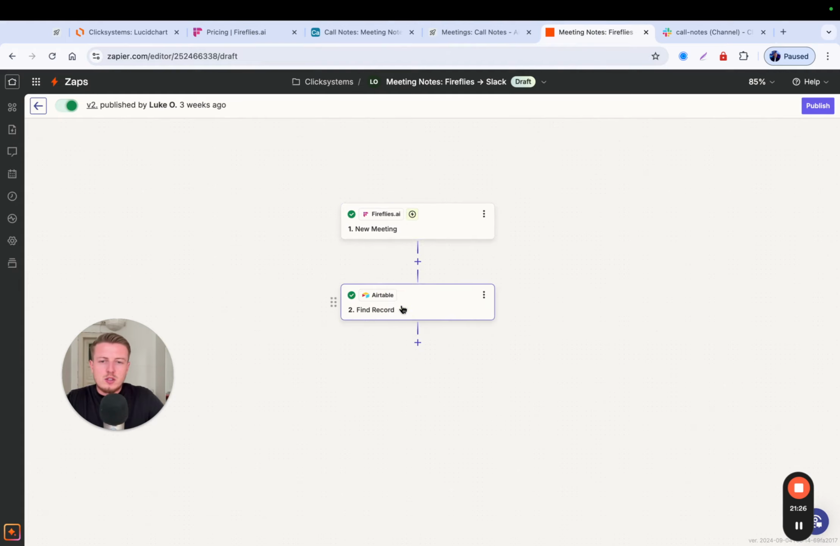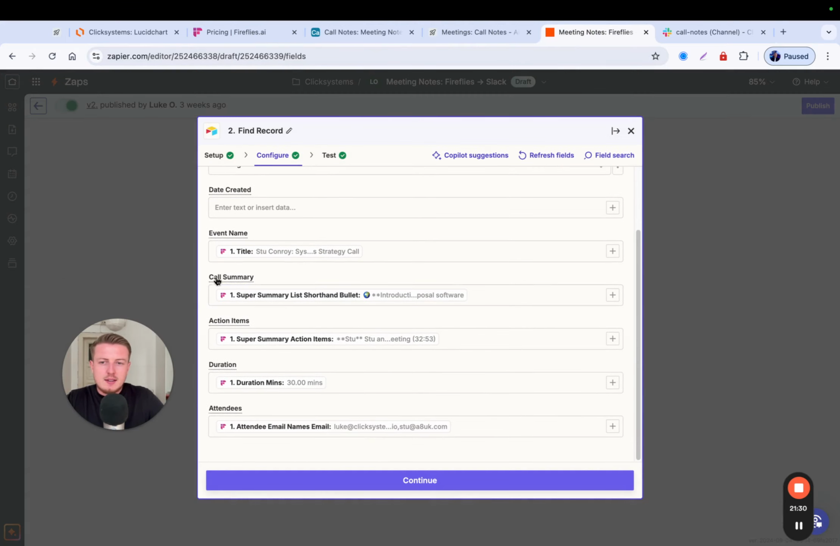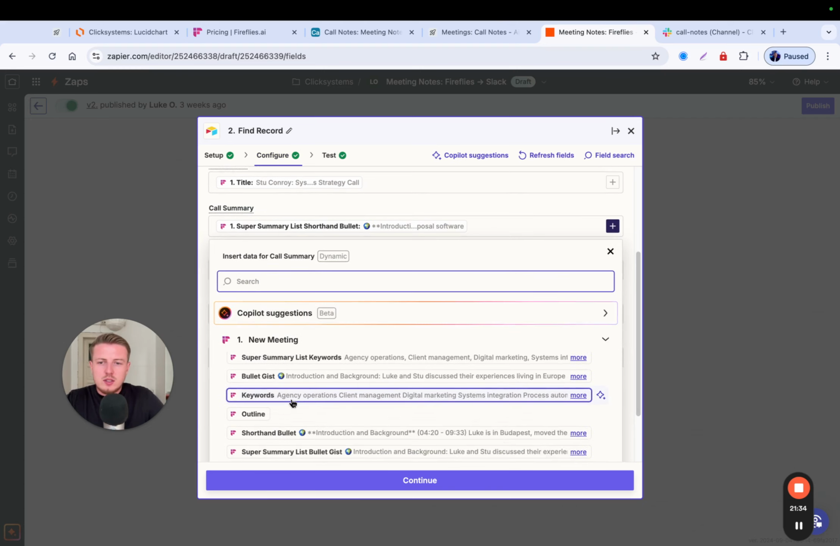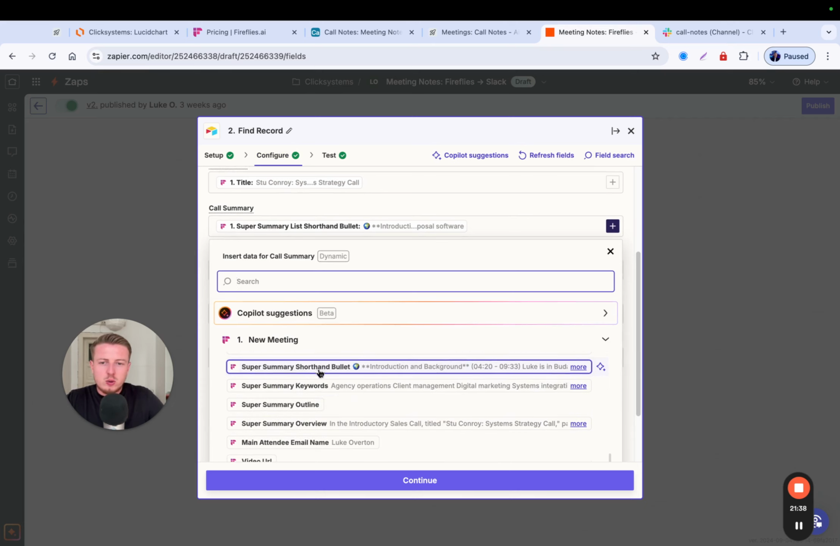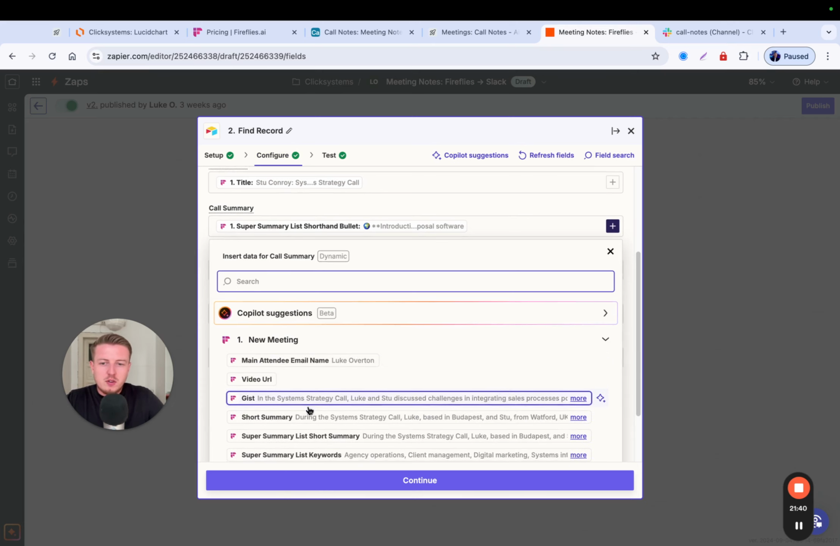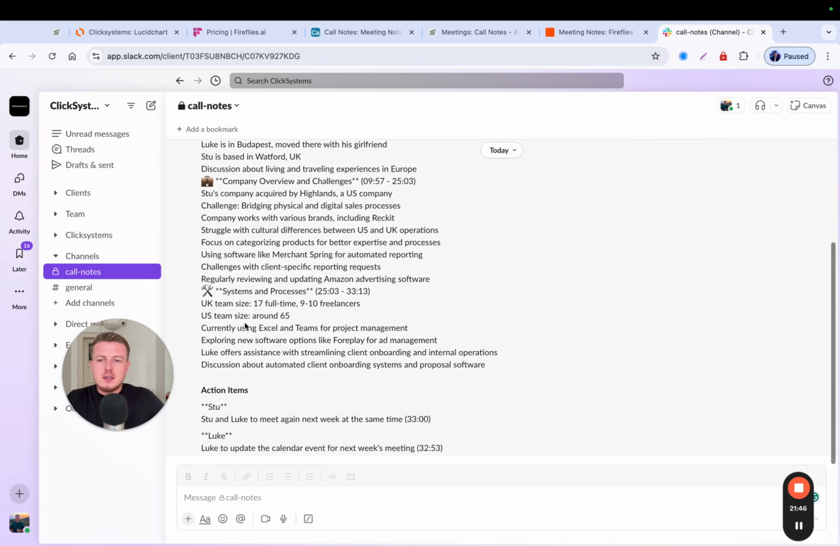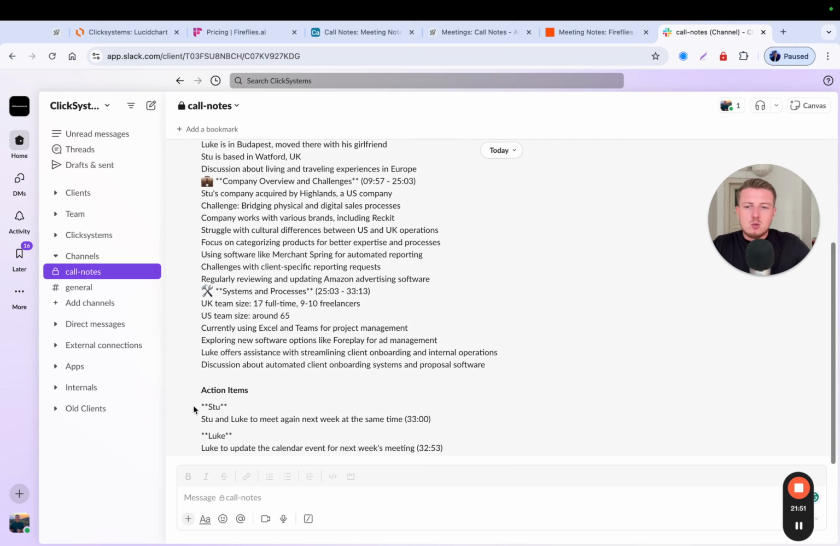So what you want to do is play around with the different options that Fireflies give you. As I said, there's a lot in here, as you can see. There's all these different types: super summary keywords, super summary shorthand bullet, super summary overview. There's all these different ones that you can test out and see which ones you prefer. But as I said, it's been really helpful for me, because it's basically pinged every call that I've had into here, as well as the action items.